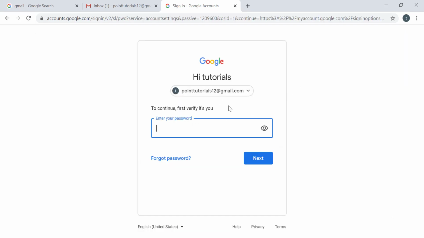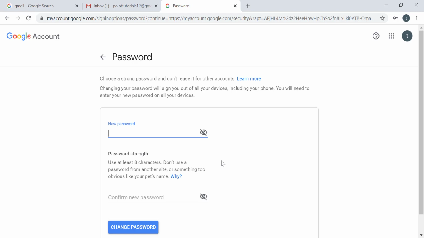First, to change the password, you have to enter your old password to verify that it's you. So enter your old password here and click on next. Now in this page, you can enter your new password.